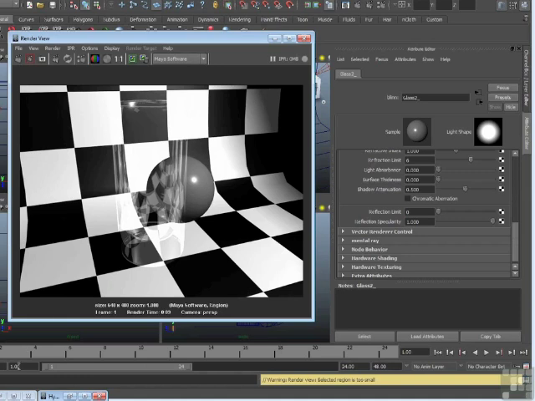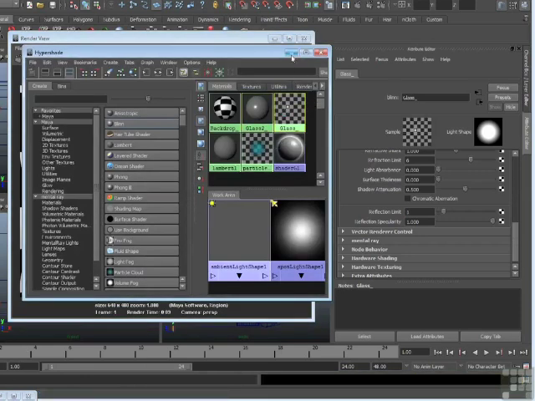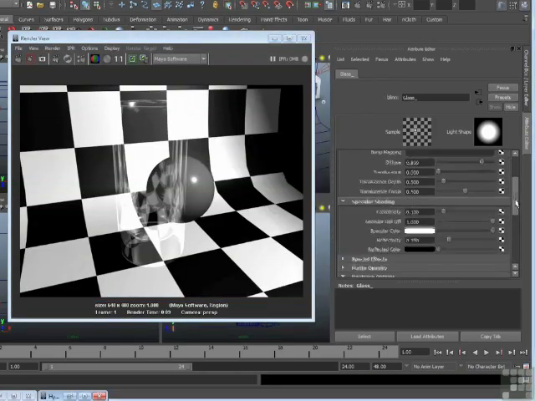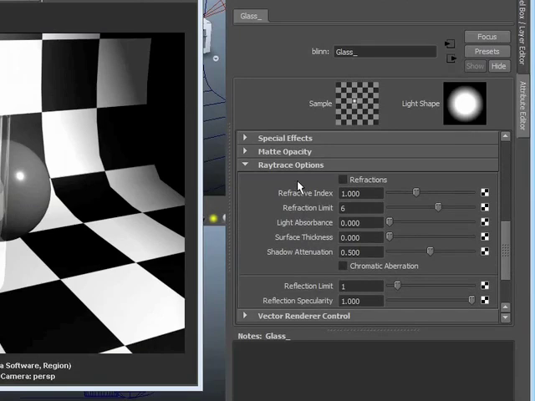So I can go back to the red glass material. It's still red, I just can't see the red because it's 100% transparent. Go to that material's ray trace options and turn on refractions. It's right here at the top as a checkbox. As soon as you turn this on, that surface will start to refract. It'll start to bend the light rays as they go through the surface.